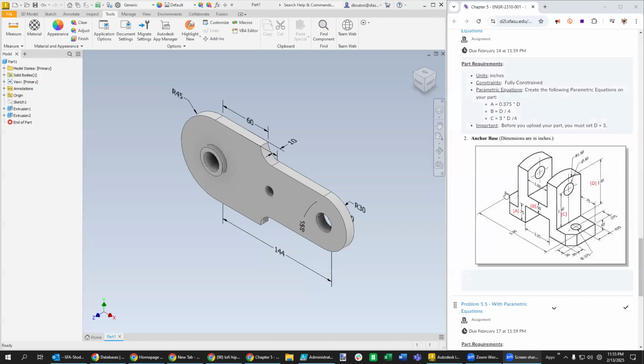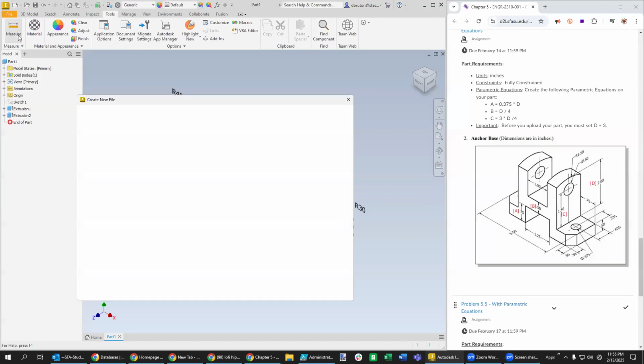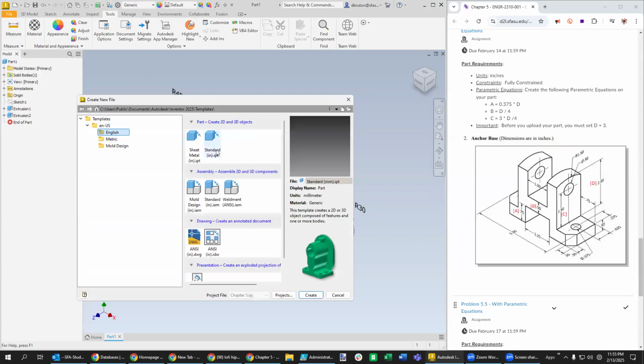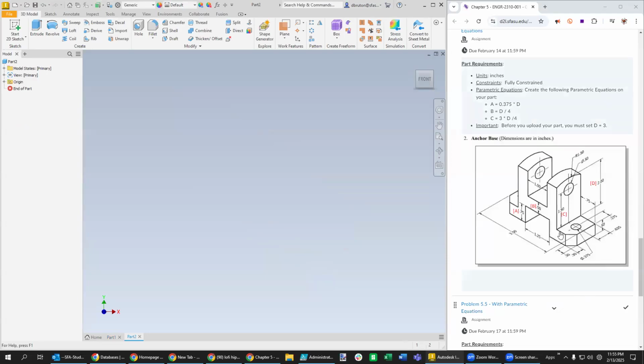So now let's make this part using parametric equations using inches. So we're going to say File, New. And this time we're going to go back over here to English and select inches, create. Now we have this shape that kind of looks like an H out here in the front. We will sketch that one first.